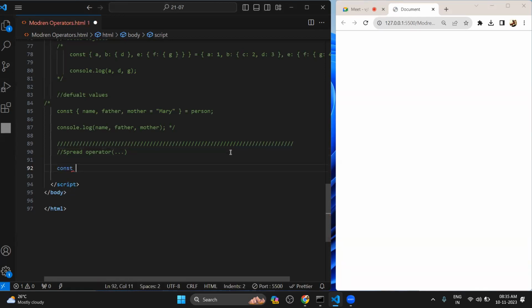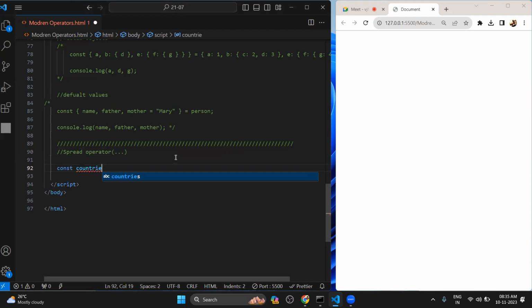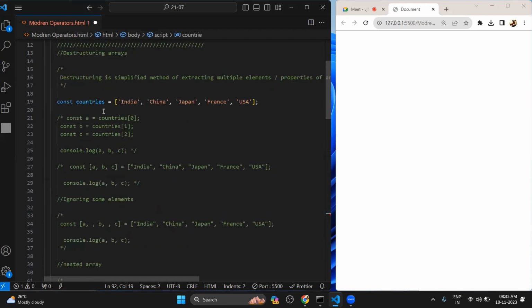Since we already discussed primitive versus reference, you know how you can do a shallow copy, right? Object.assign, and in the case of arrays, we use the concat method. So this is one of the ways we can do a shallow copy. I'll show that one. So const, I have an array, countries. We have already declared countries, so I'll take the same array.